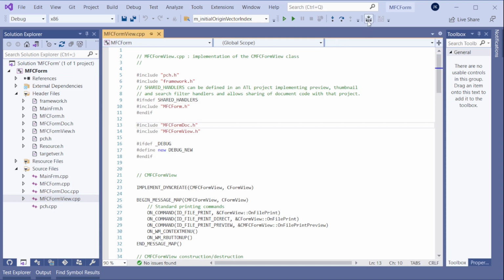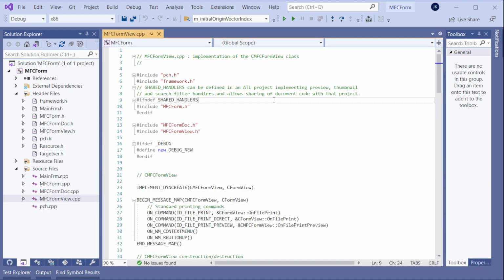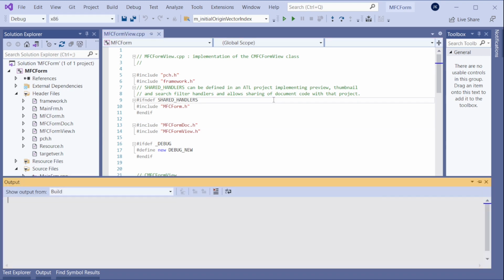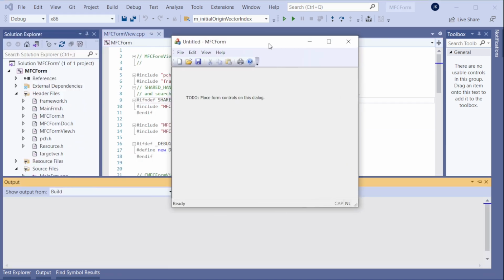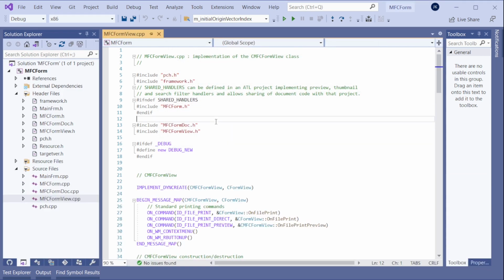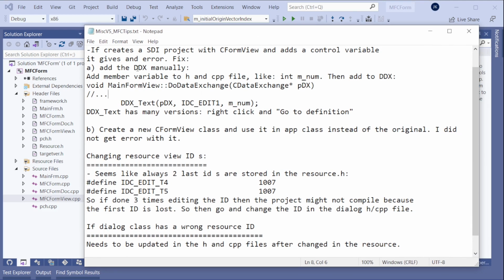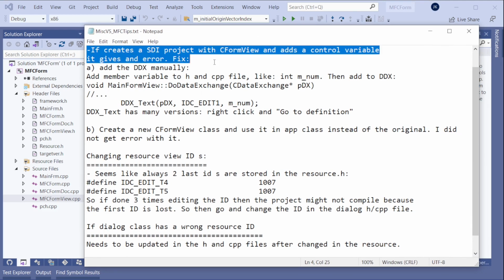And I will build it first, and then run it. So this is what we have. It's all good so far. And I already listed the issues we have here. So let's see if we get these issues now.